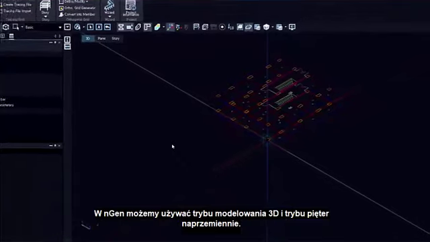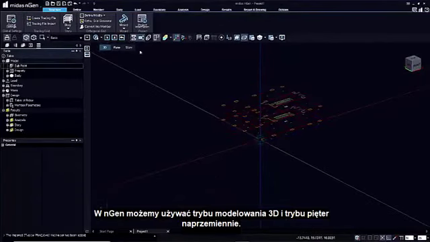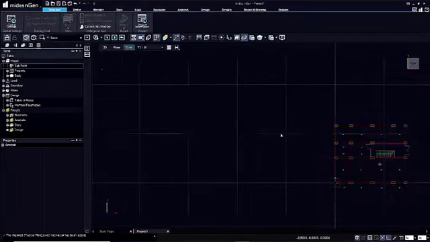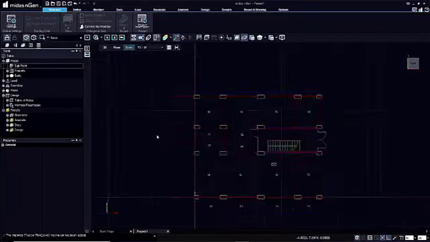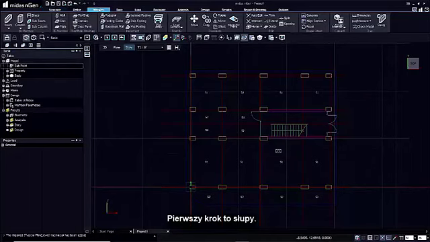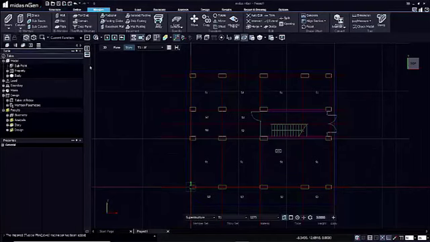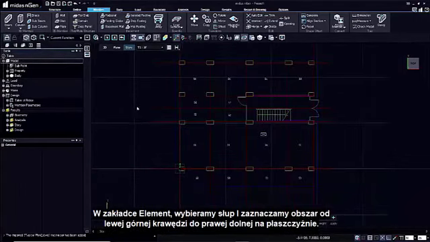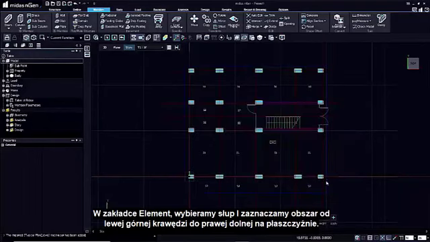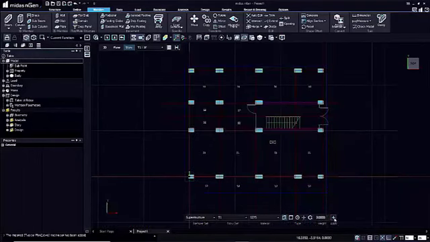nGen can use 3D or story mode freely. We can see the imported architecture plan in the story mode. First step is the column member. In the member tab, select a column and drag the area from top left to bottom right on the plan.